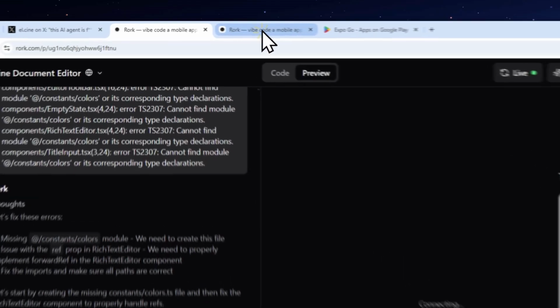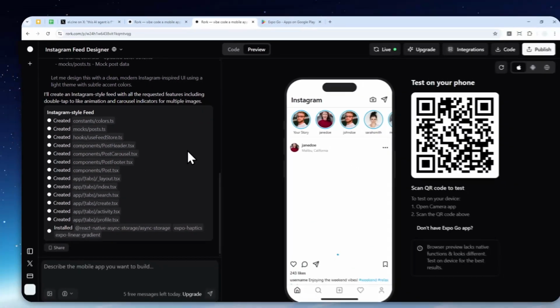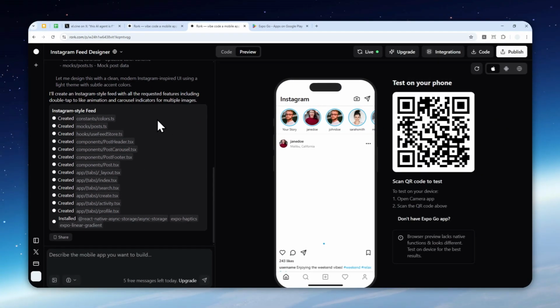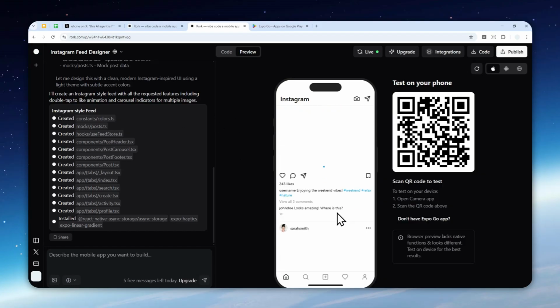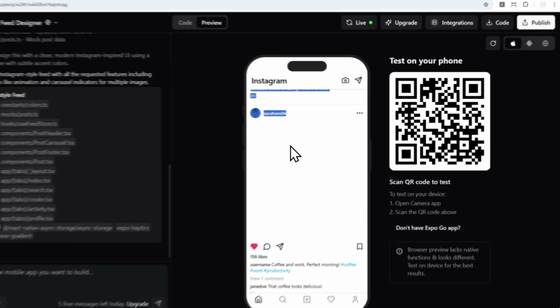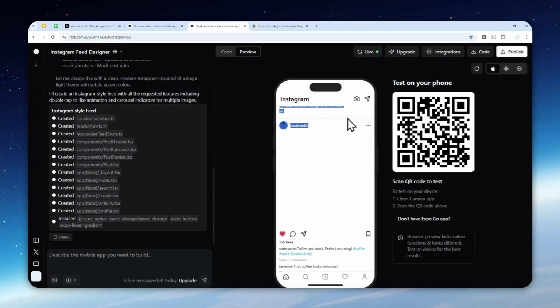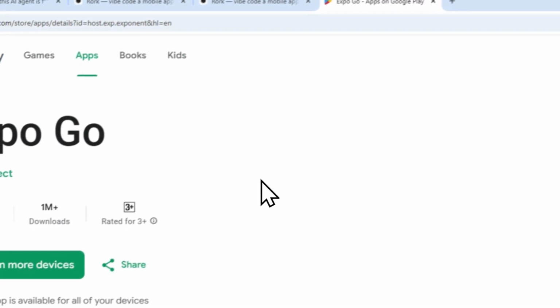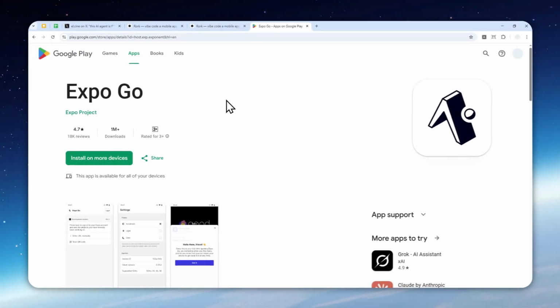So anyway, I'll just skip forward and show you another example of an app that I created using Rork. And basically this is an Instagram clone. Now this app is actually kind of working, and I can start testing the app on my phone if I scan this QR code. So first we have to download the Expo Go app on your phone. It is available for both iOS and Android.